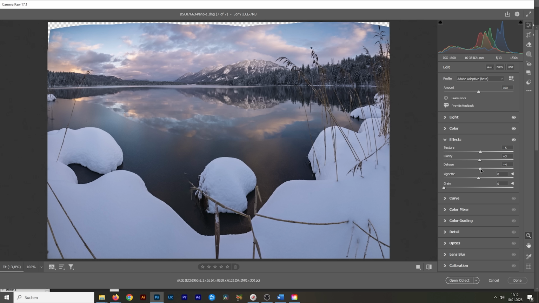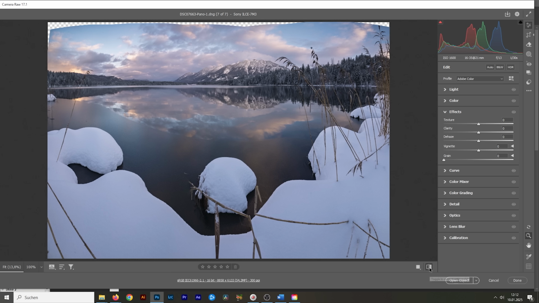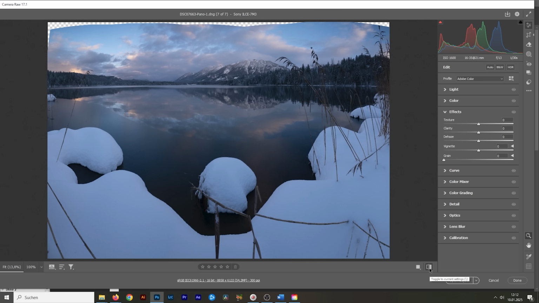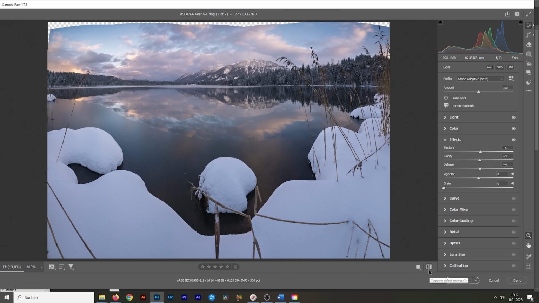Okay, this is looking good. That's the image after the basic adjustments with the Adobe Adaptive Profile. Let's again compare to before. This was our base file, rather dark compared to the image after the basic adjustments with a really nice contrast and sharpness. I also want to apply a little bit of masking on here, so let's do that.